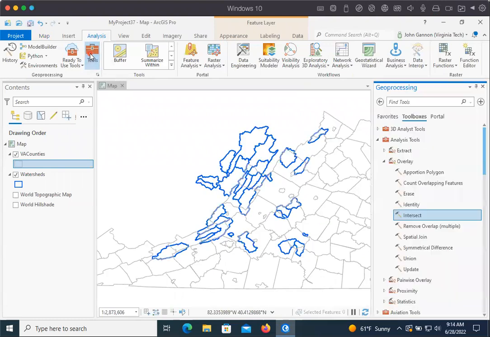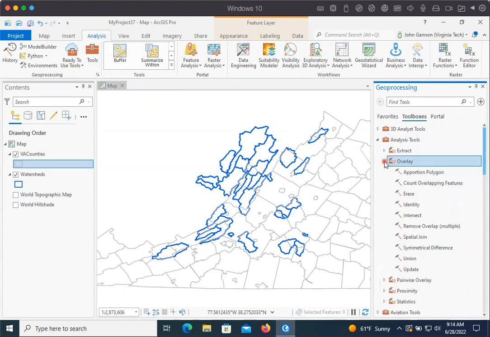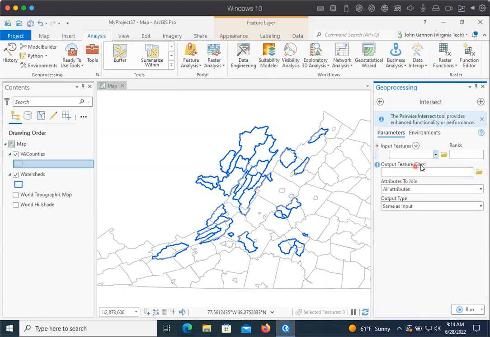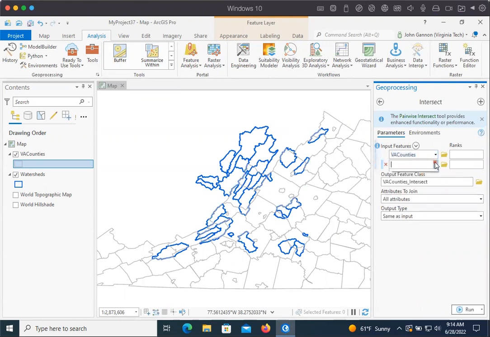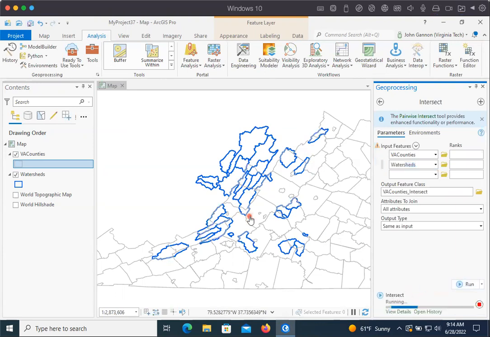If we click analysis and then tools, you can see that under analysis tools and then overlay, we have several different options. We're going to talk about intersect and union. The first one we're going to do is intersect. We're going to give it the two features that we have, the two shapefiles, counties and watersheds. I'm going to leave intersect at the end of the name so we can tell which is which. What we would expect to happen here is for the output to only have the lines where watersheds and counties both share the same space. So let's run that.